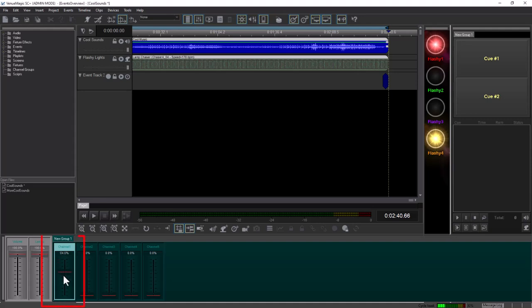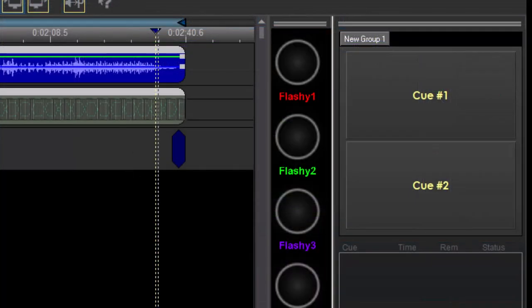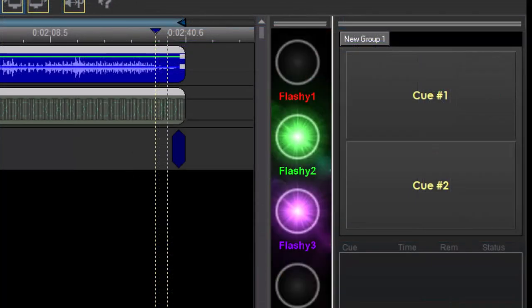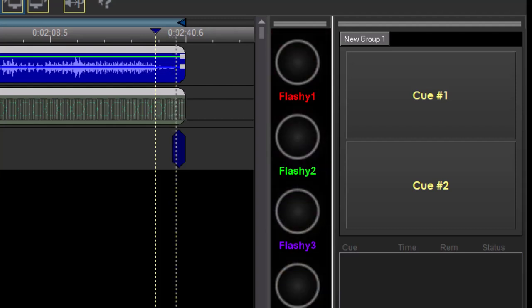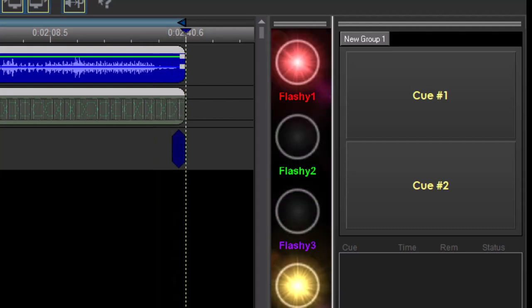Now let's move the slider down to 0% or to any value equal to or less than 50% and run our timeline again. You can see that this time the event did not run the timeline because the slider was lower than 50%.